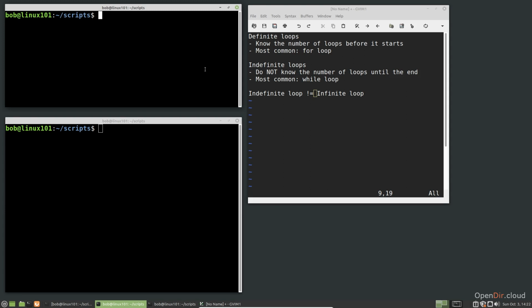There are two types of loops: definite loops and indefinite loops. Definite loops are loops where you know the number of times it will be executed before the loop ever starts. Indefinite loops are loops where you do not know the number of times it will be executed, since it depends on things like user input. Do not confuse an indefinite loop with an infinite loop. An infinite loop is a loop that never ends, whether by design or accident. Examples of both types of loops can be found in the loopexamples.sh script.